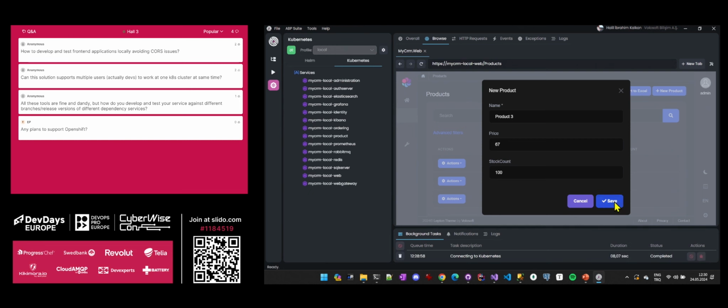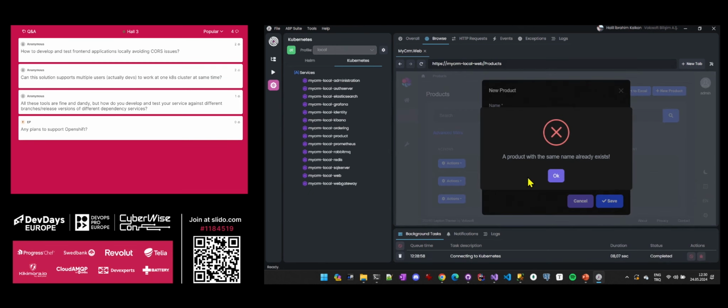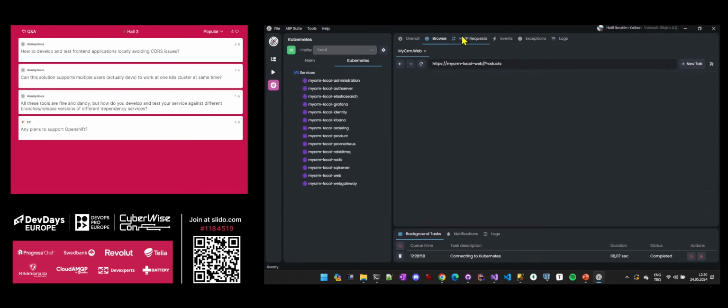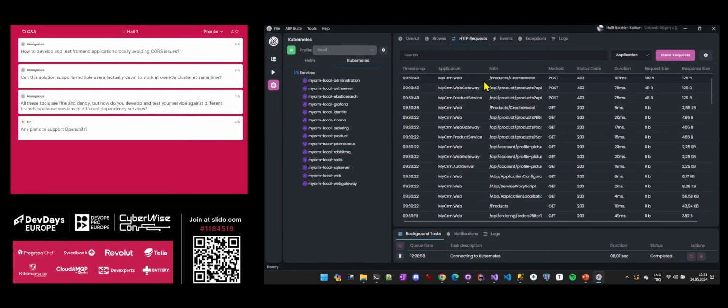With the same name. You see, the system doesn't allow creating a new product with an existing name. Okay, fine for now. Let's see all the HTTP requests performed during all these operations.